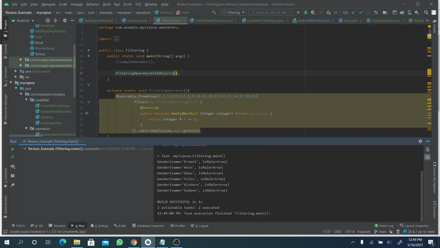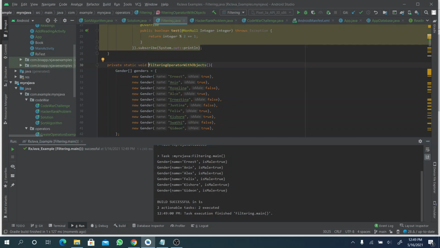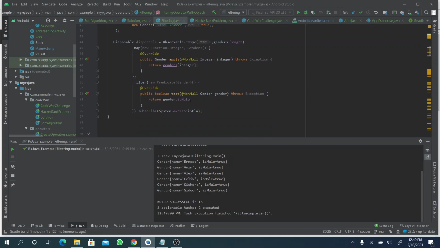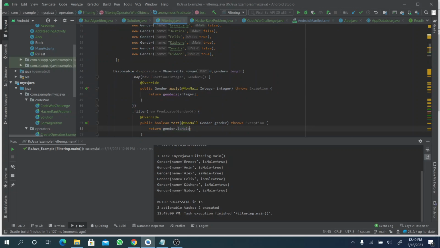Now we can do the opposite of it. Let's try to get all the females in this test. Here, is male should be equal to false, or simply we could do something like have a negation. This is a boolean false, a negation, so it is going to emit only individuals which are not males. So we get Roslina, Ernestina, Justina, Swati. These are the females we have in our test.